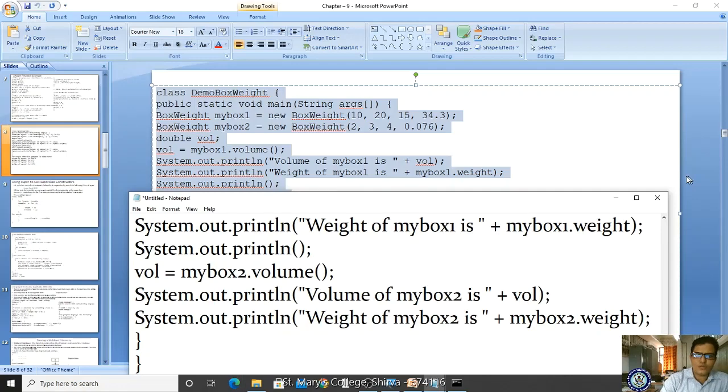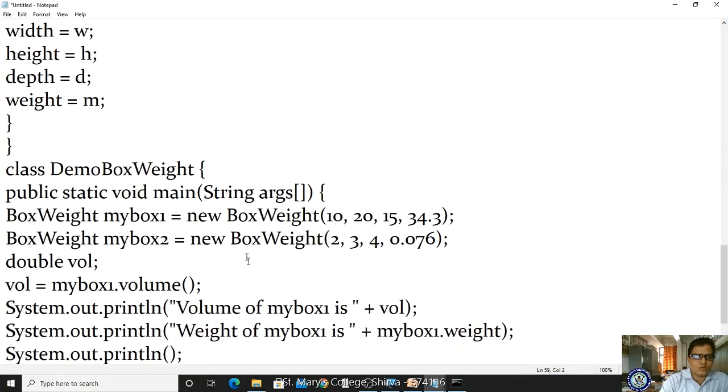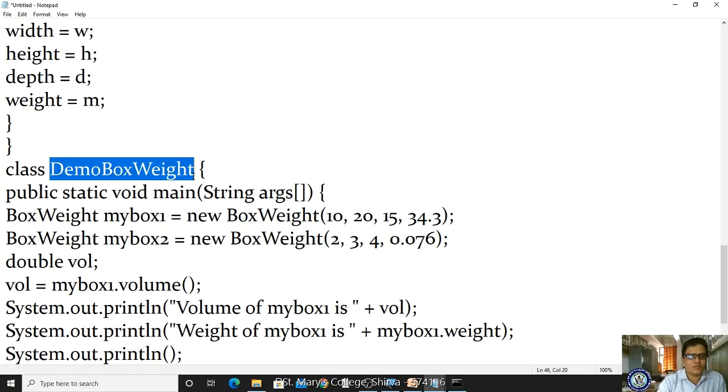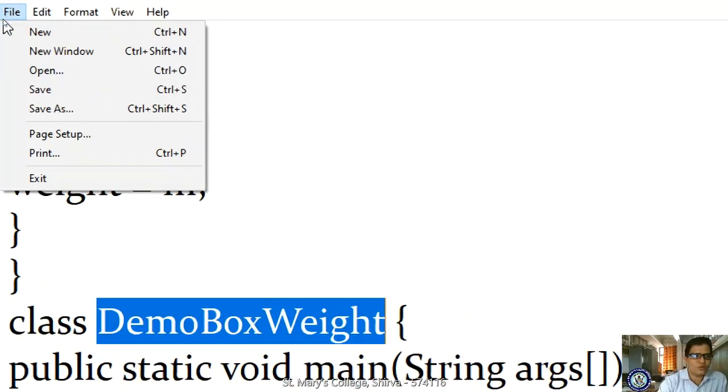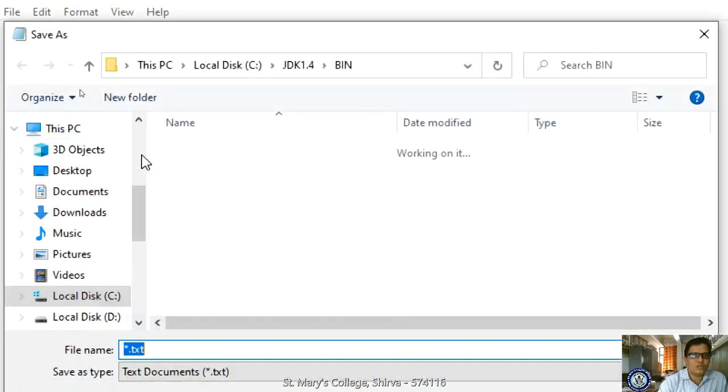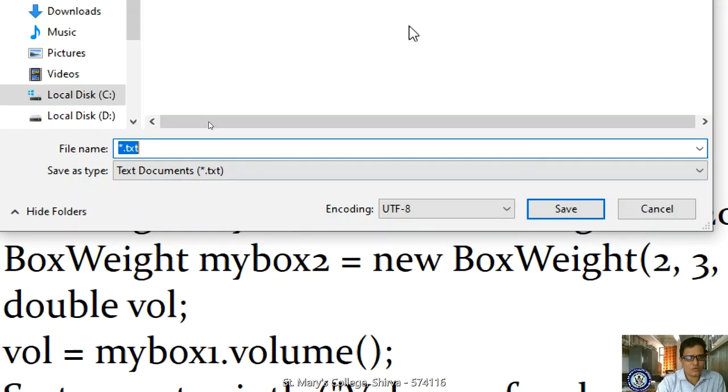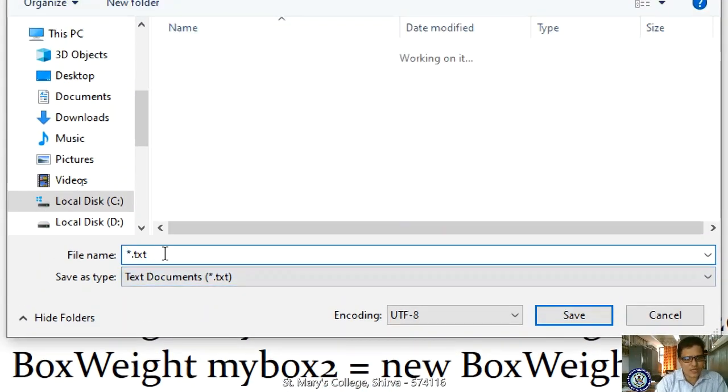So then how to save this file? We have to see wherever the main method exists. So DemoBoxWeight has the main method, right? We have to save this program as DemoBoxWeight. Go to File and save it. While saving, you should ensure that you are saving in the JDK 1.4 bin directory, and in the file name you have to give BoxDemoBoxWeight.java and press the enter key.